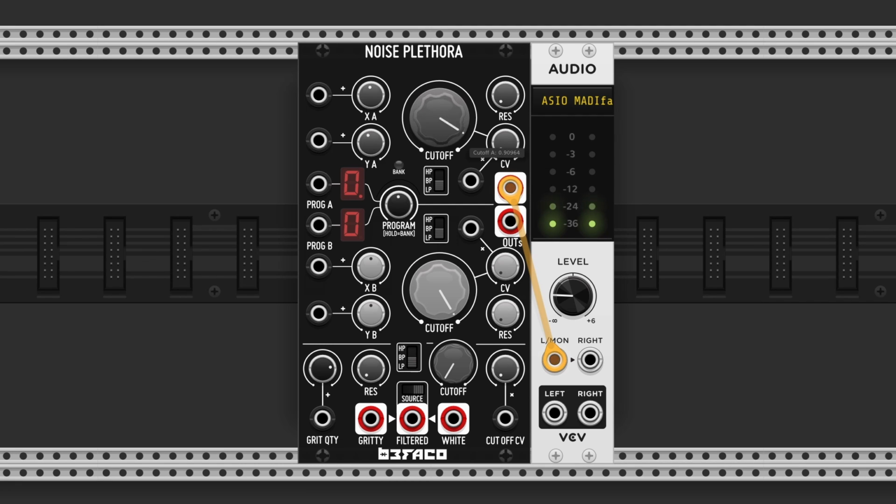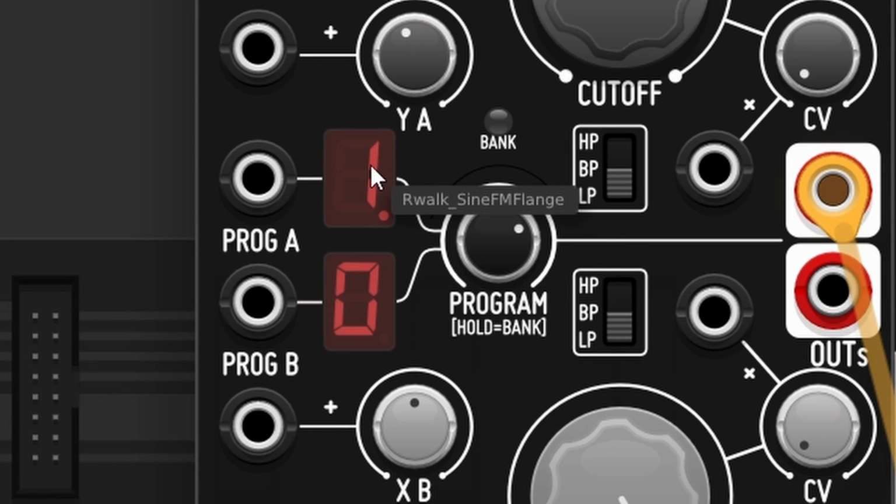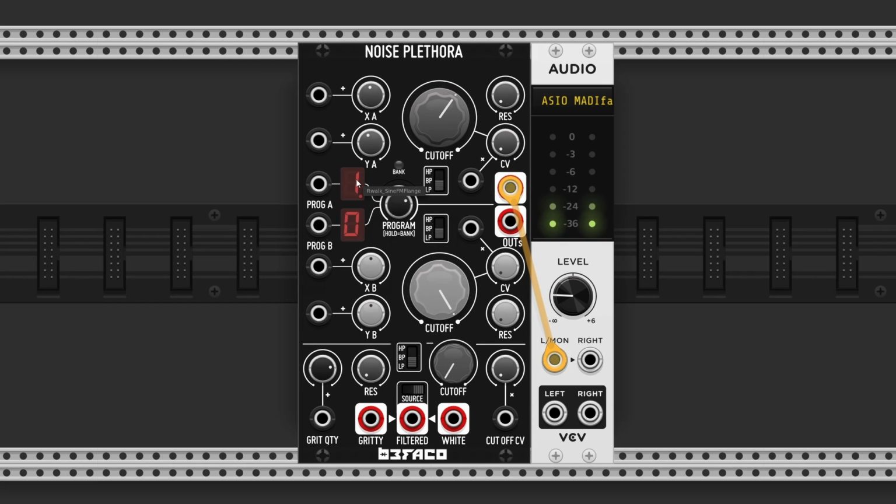Okay, that definitely sounds like a radio, without any music though. Well, let's move on to the second algorithm. I'm not gonna go through all of them, but let's just try some. The name says Airwalk, which stands for random walk. Sine FM flange. Yeah, no idea. Let's just play around. See what happens.